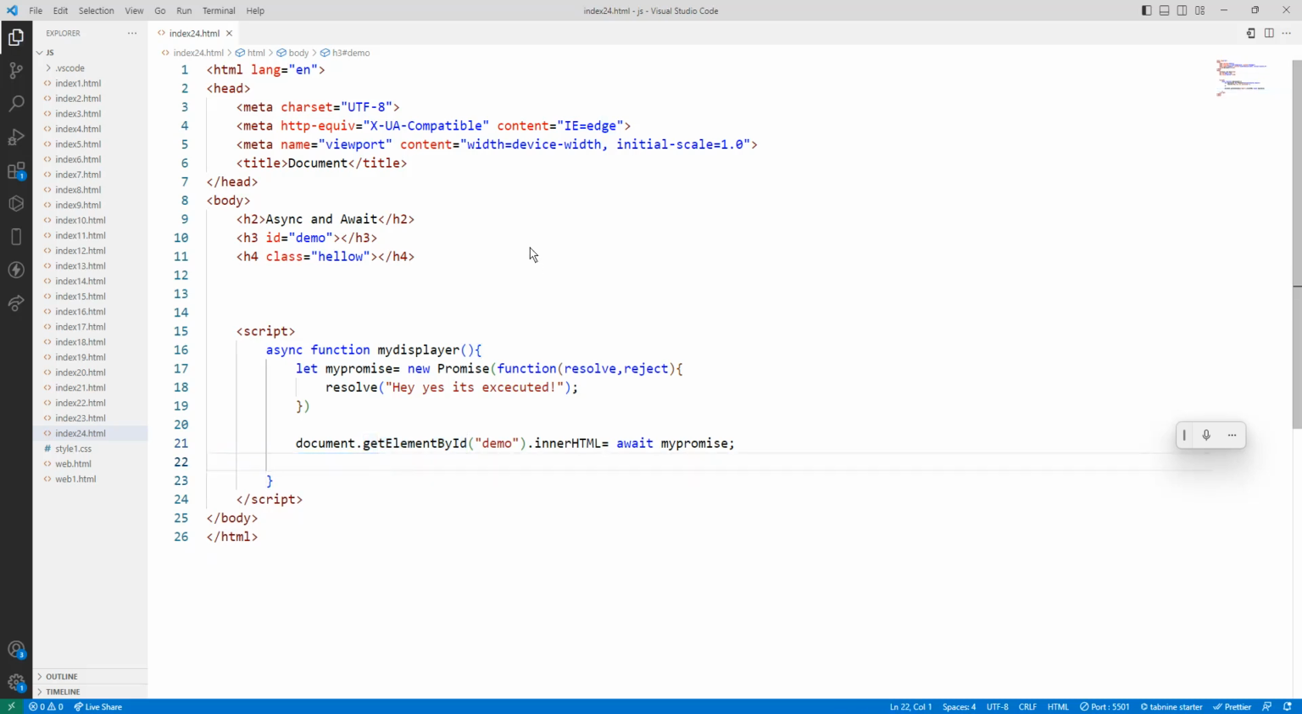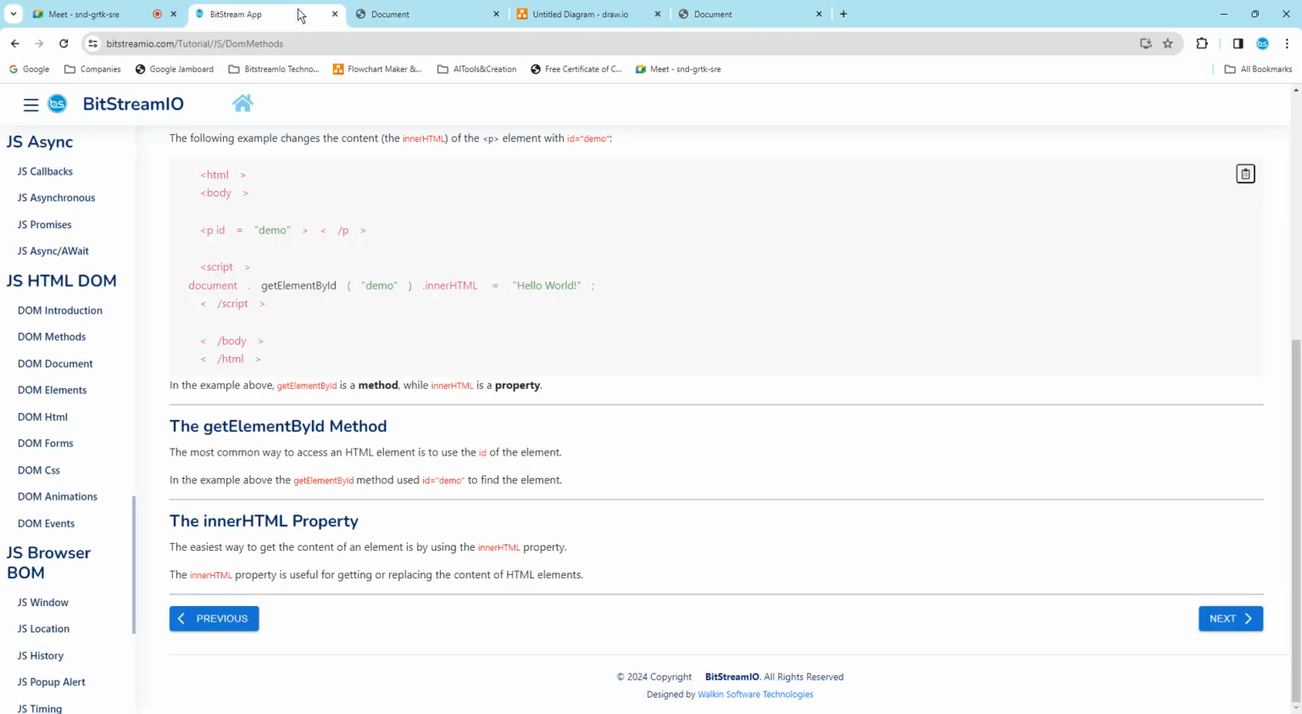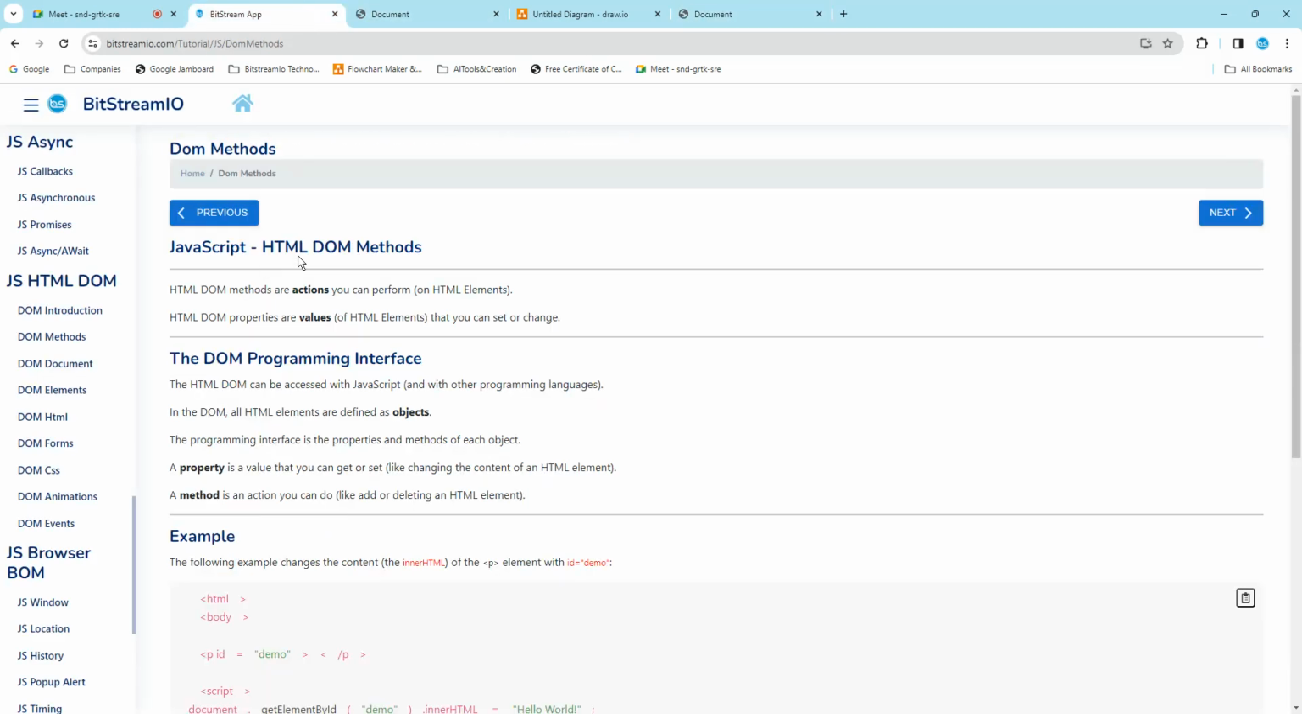Okay, save it, right click, open it with live server. So this is all about a DOM. What we got to know is, what is a DOM first? DOM is a Document Object Model. Whenever the program is running on the browser, a DOM object is created automatically. So that is clear.